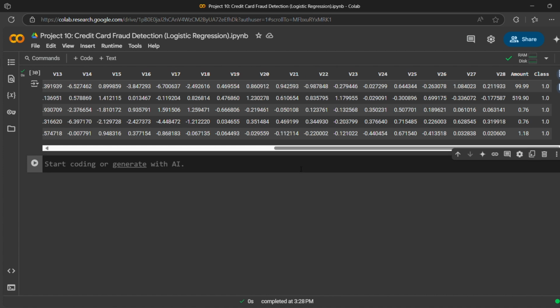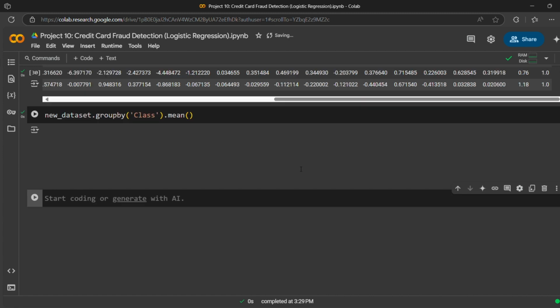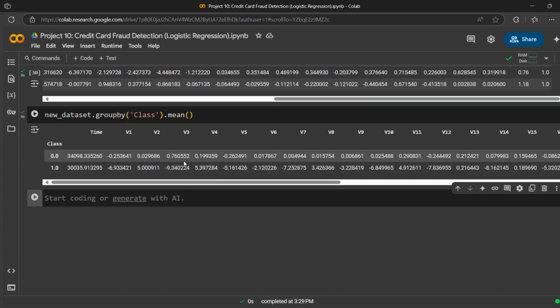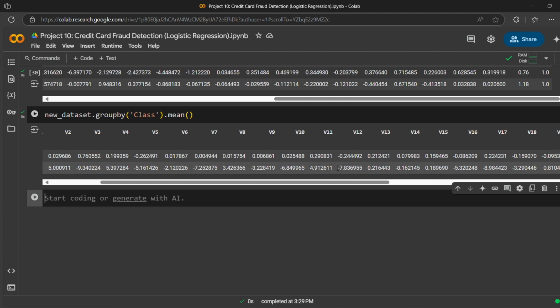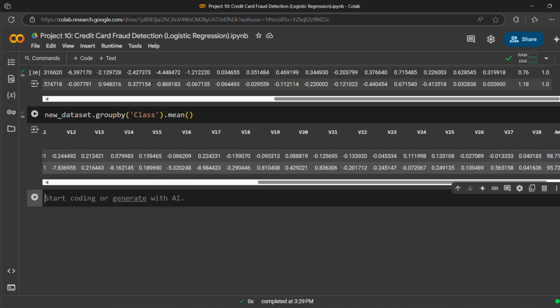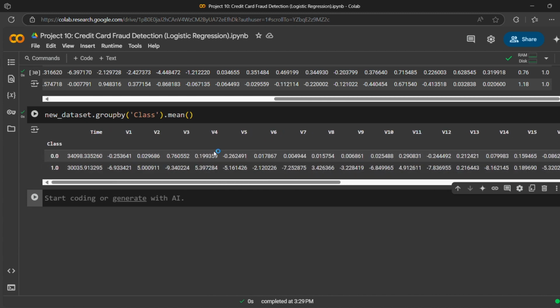Now again check the distribution, just to check our data is differentiable. Class dot mean. So our data is still differentiable. Our model, if trained, can easily differentiate between them. As you can see, there's a huge difference in all the values.